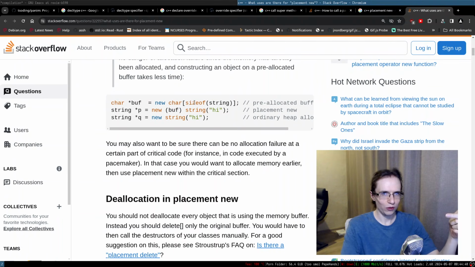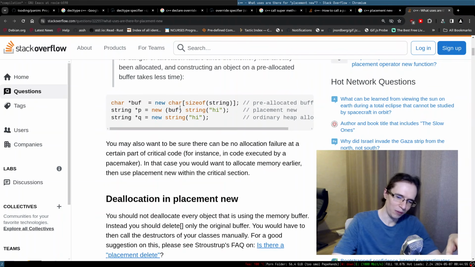If I want to allocate all these things in an arena, I have to first allocate a piece of memory using my arena in C, and then place those objects into that piece of memory like this. Do you guys know about that? Do you guys know about this kind of stuff? It's some advanced C++ stuff.